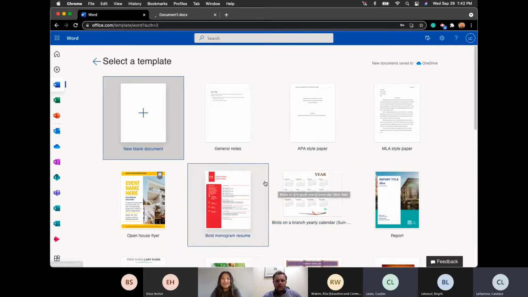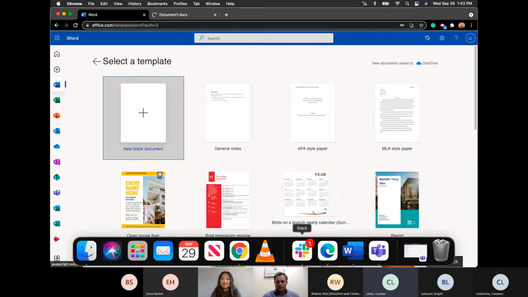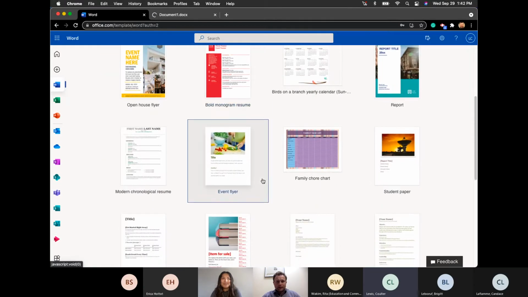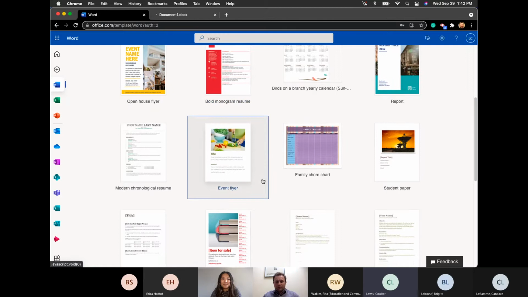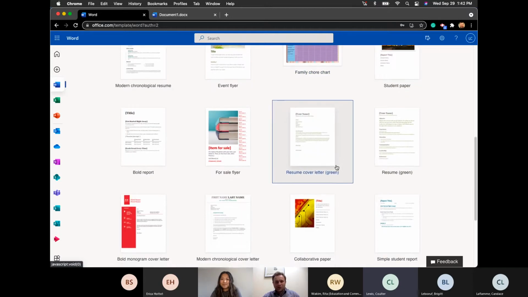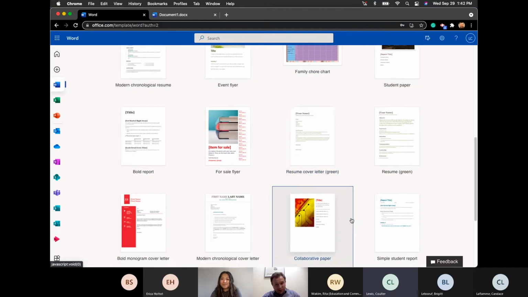And you can see that for my more templates, I am able to scroll down. I got a bunch of these. Now, everyone on the call might be doing something different, but you might find something practical here, like even this family chore chart. Not bad. Maybe not practical at work just yet. Maybe you need that at work.